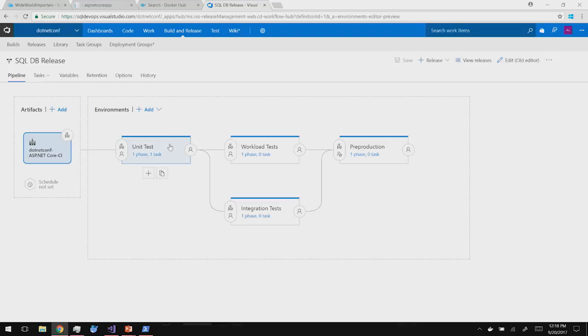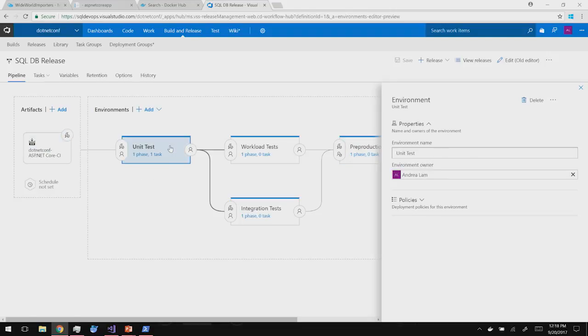So I'm definitely going to want to do unit tests. I'm definitely going to want to do workload tests, integration tests, and then eventually push everything into maybe a staging or a pre-production environment to make sure everything looks good before I push it into production. So let's drill into this unit test phase.